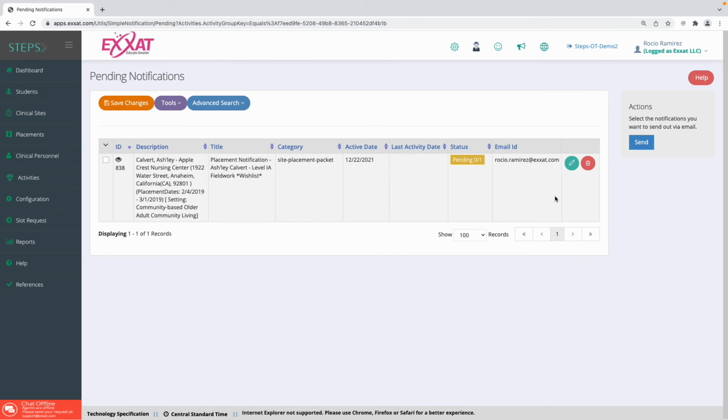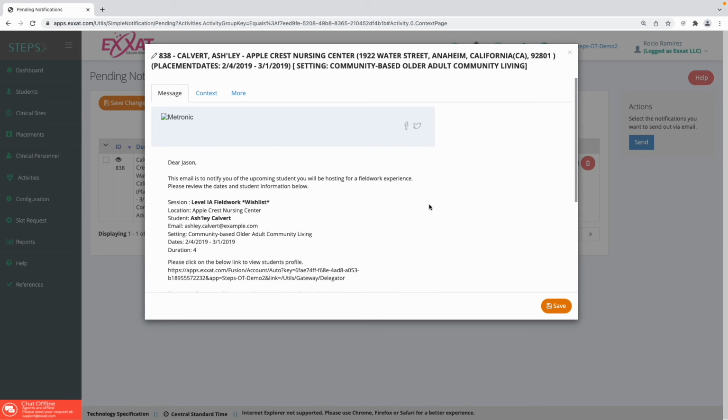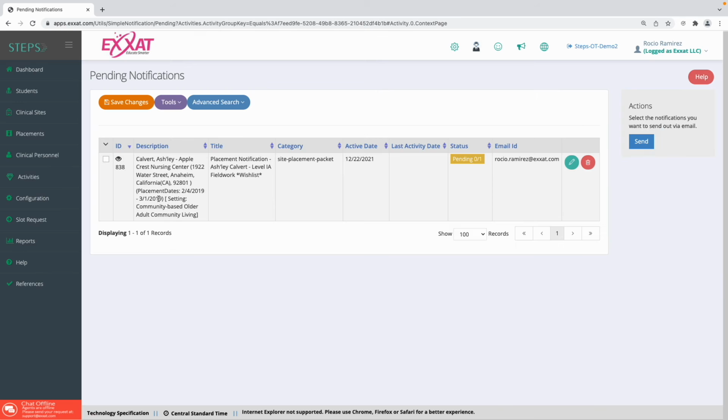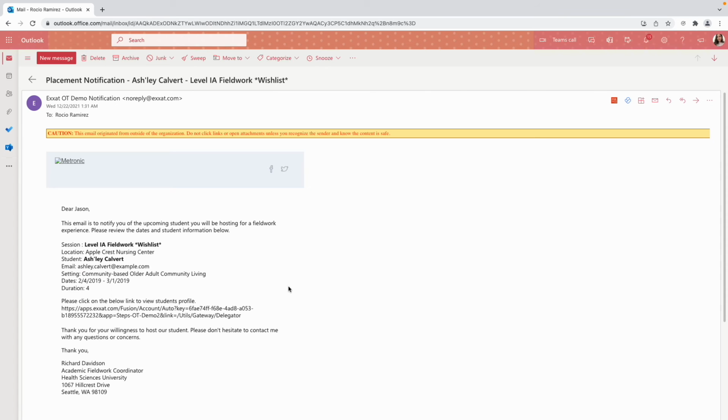You can also view a preview of your email by clicking on the pencil icon. This will show you the email with the merge fields already filled in. You'll then select the open checkbox on the far left and click Send. Your clinical site will then receive an email with a link to the student profile.